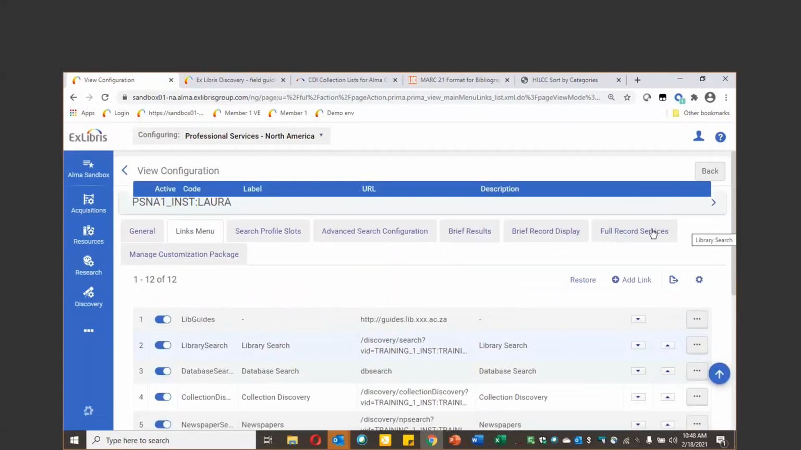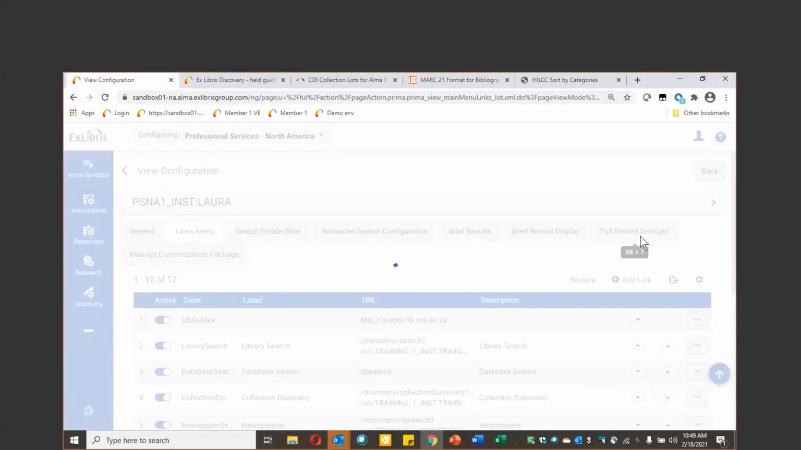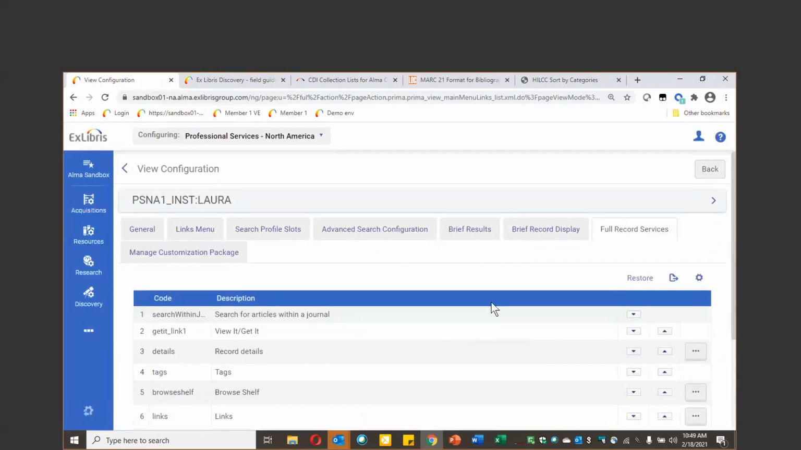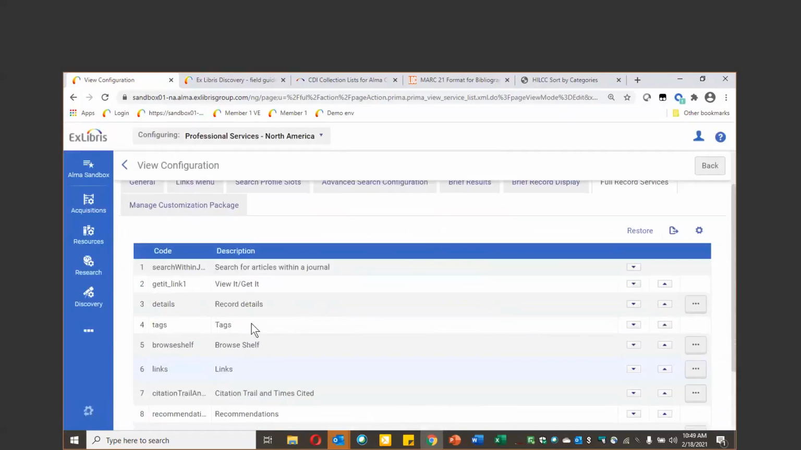And just to show you too, in the full record services, so when you actually open up the record, this is where you see tags. There's no row action button to edit this, but you can move it up and down to change the place that it appears in the actual full record. So that's it in terms of configuration.